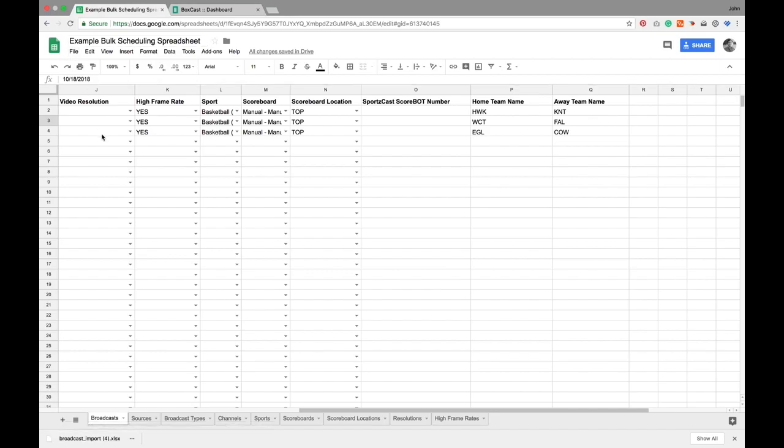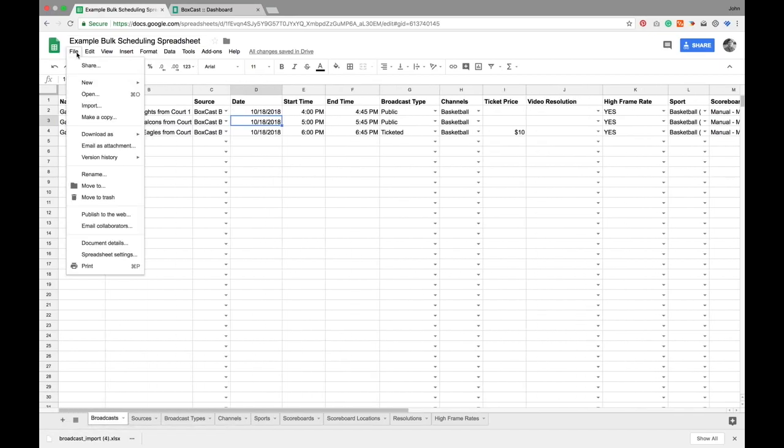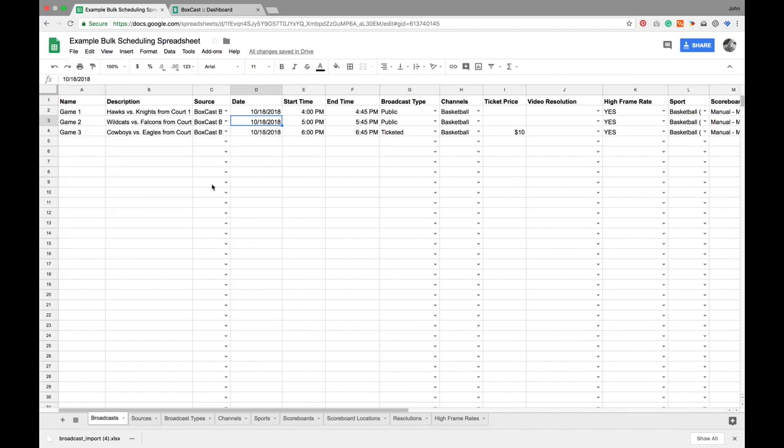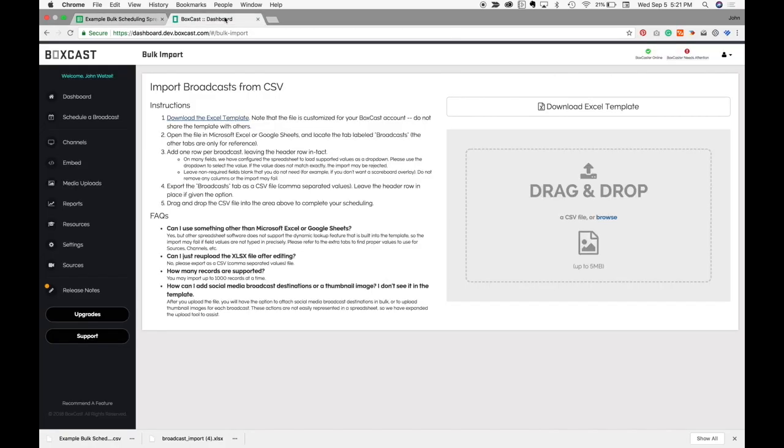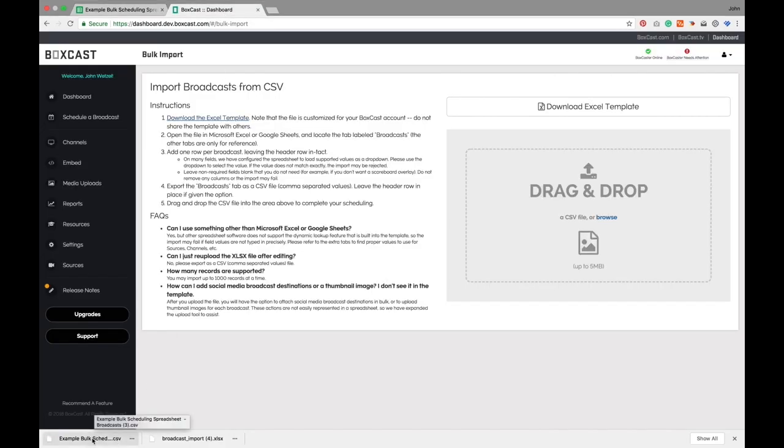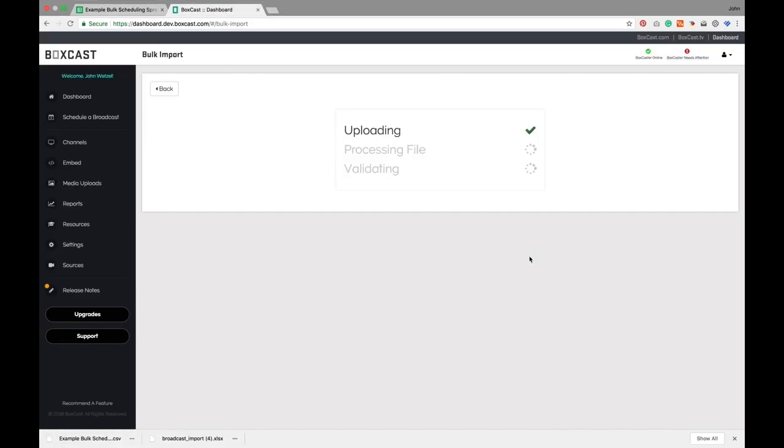So now that this is fully set up, I'm going to go ahead and download it as a CSV. So we'll see that file download there and go back over here to the BoxCast dashboard. Now I'll drag and drop that in here and we'll see the file uploading and processing.